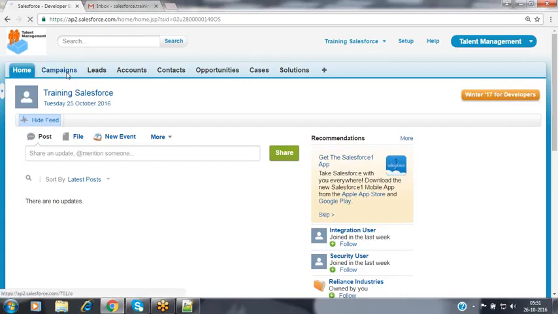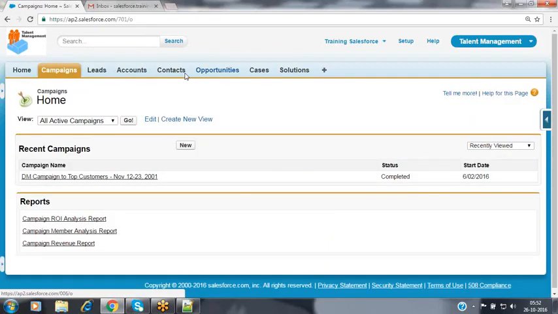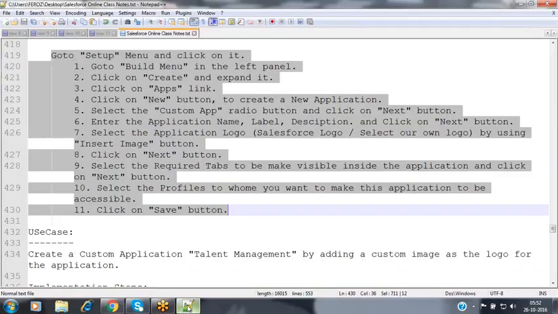Your application tabs are also available. You can perform all the operations whatever you want. So this is the way we can design custom applications, where we can add our own custom images also. Now, let's come to the limitation points.